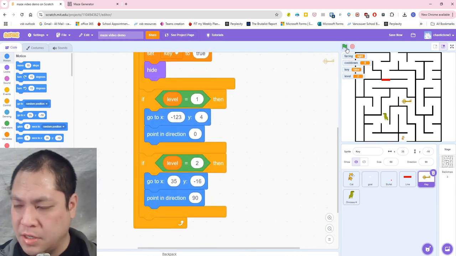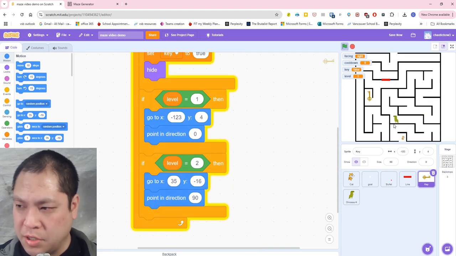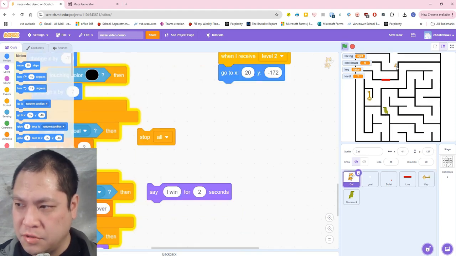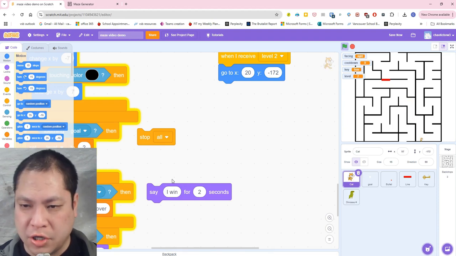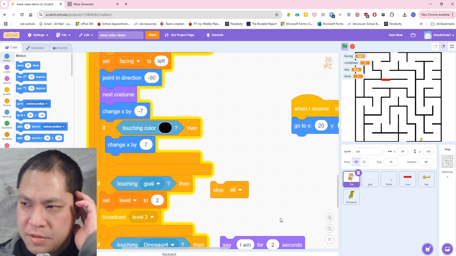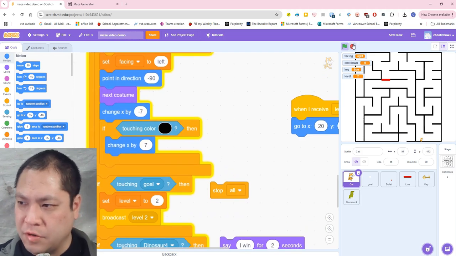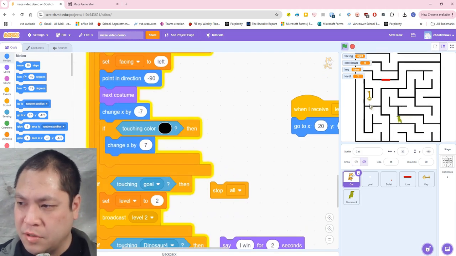And there, the key is in the right spot. And in level 2, the key has moved over there. I can still pick up my key, and all is working there as it should. Does it reappear after I pick it up the first time though? Let's just check that. Pick up the key, go to the next level.